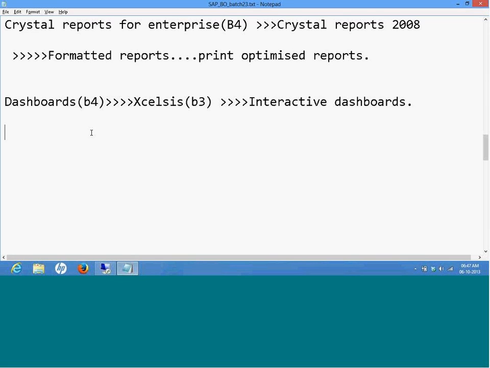So now the next tool available in BO is called QAS, which stands for Query as a Web Service. Using this tool, you can convert your BO reports into XML format or into a web service, WSDL, Web Service Description Language. If you want to feed the data to a third-party system which can understand only XML, you can use this tool QAS, convert your BO report into XML format and then send the data. So that's the purpose of this tool QAS.